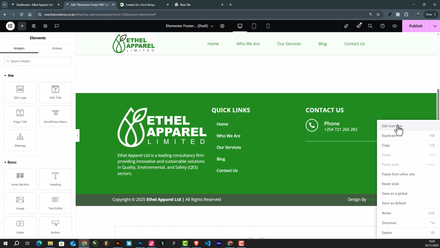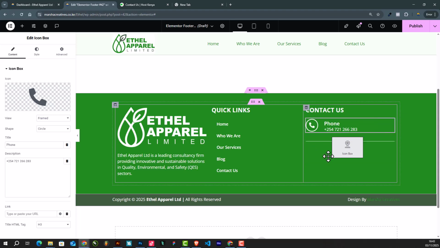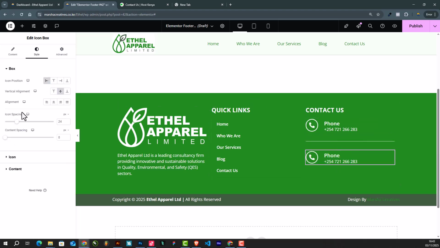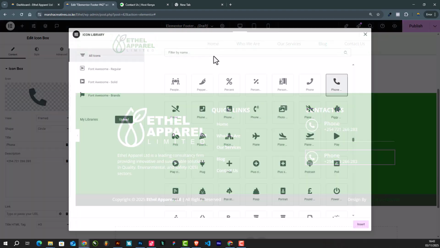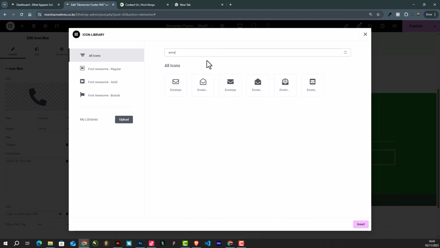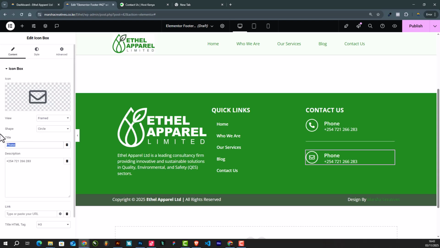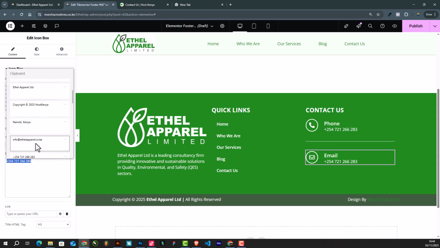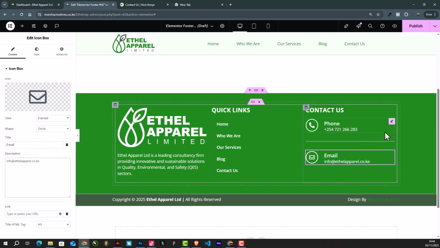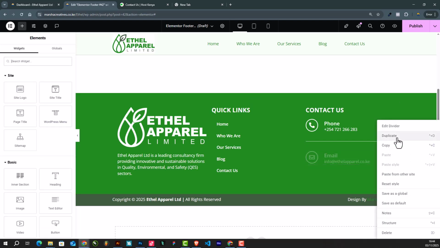Then I'll just duplicate the phone, the first icon box. Then I'll change the content, just change here to envelope for the email. Then I'll change the phone here to email. Then I'll come here and I'm going to paste the company email. I'll also duplicate this again.